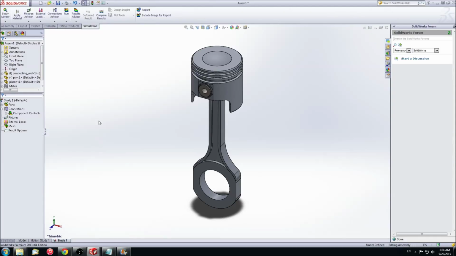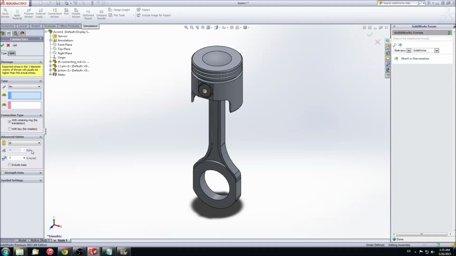Once again, all we have to do is move down the list from top to bottom. The parts already have materials assigned since we analyzed the weight previously. This time, we will encounter a new part of the tree called Connections. I'm going to right-click Connections and select Pin. For this feature to properly work, you'll need to select the inner and outer mating faces of the pin.